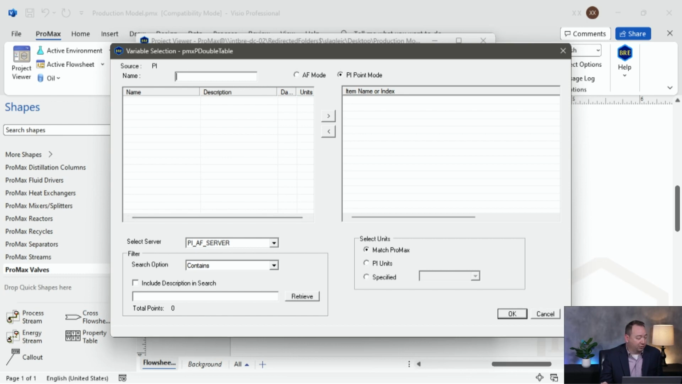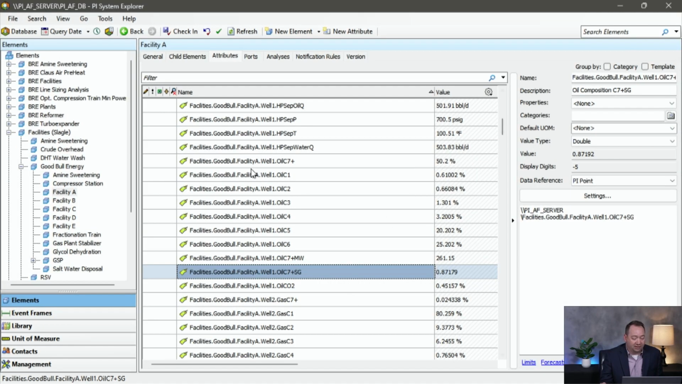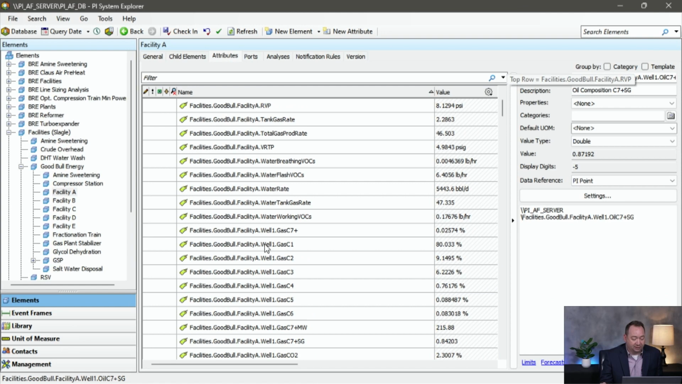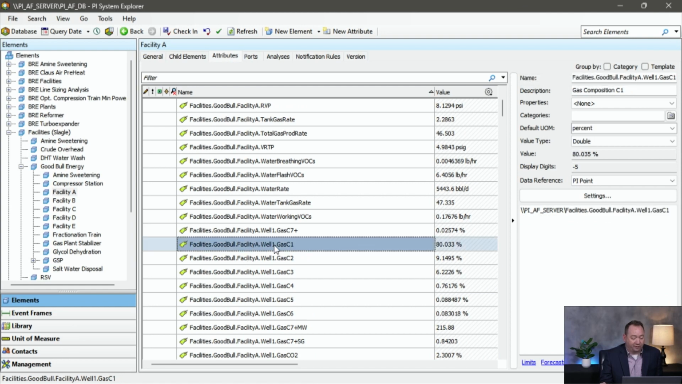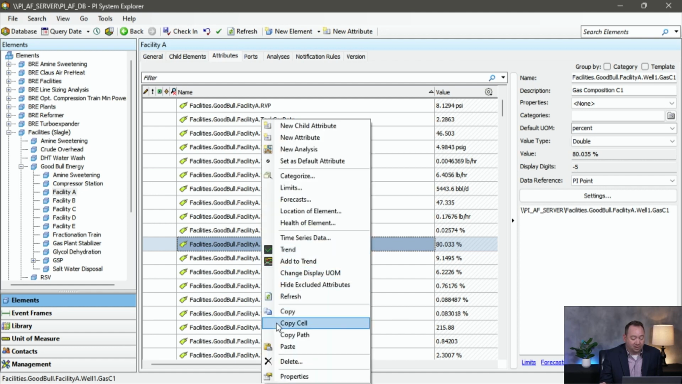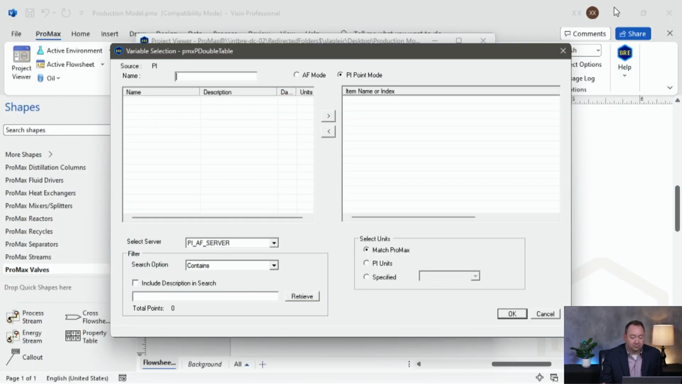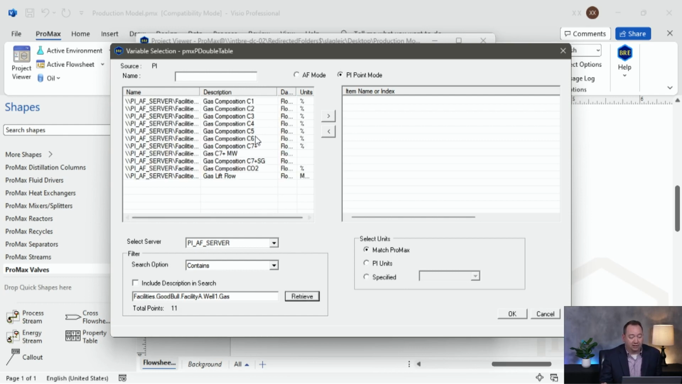So what I'm going to do is go into Pi and find the tag for one of them. I'll go up to my gas here. I'll just get the tag for my first one, which is my methane here, my gas C1. Copy that cell. I will paste it right here. But instead of putting in all of it, I'm just going to delete it back to where it says gas. So I removed C1, I click retrieve, and now it's going to pull up everything that starts with that description.